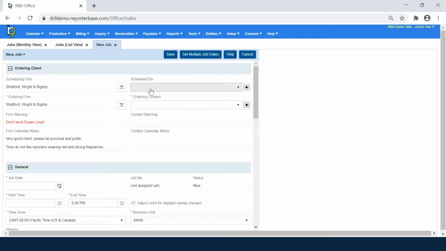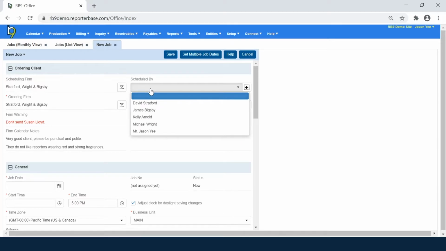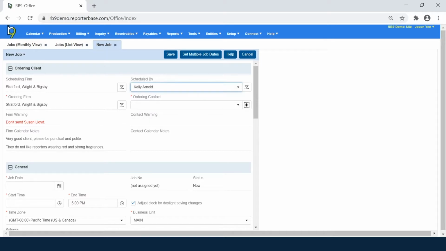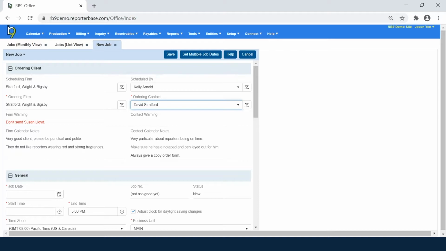So the schedule by drop down, these names are all contacts that belong to this firm entry. So I can say it was Kelly, the paralegal. The ordering contact selection is, again, the same as whoever the contacts are tied to this firm. So in this case, I could choose David. If it was a different attorney at a different firm, I could go look up firm. I could choose my other location. Then, of course, my ordering contact dropdown would reflect that second firm's contacts that I selected. Okay, so that's how it works.